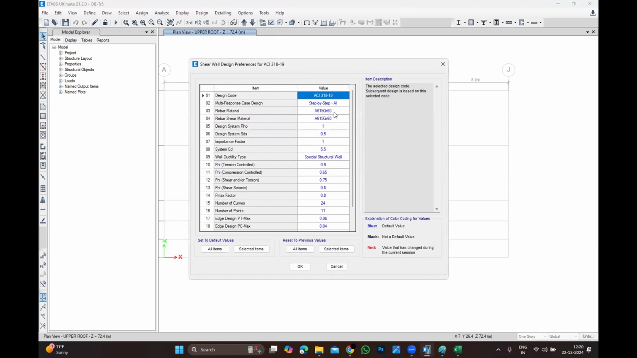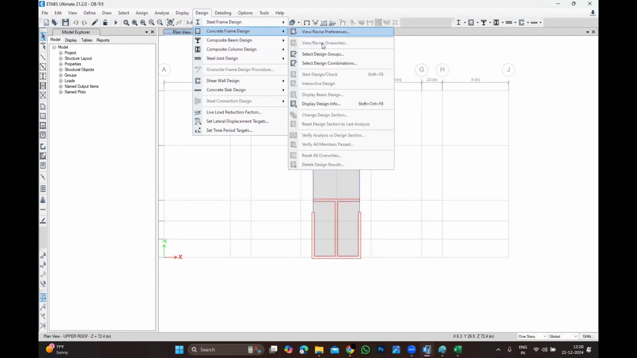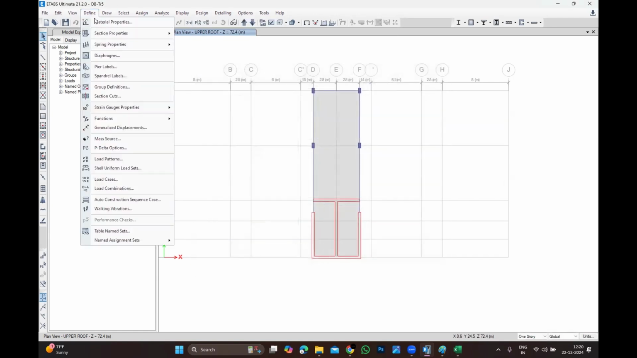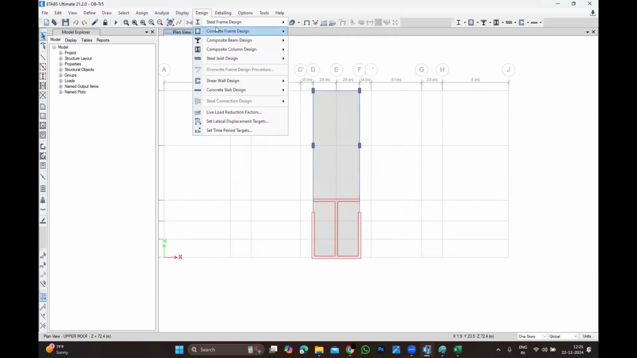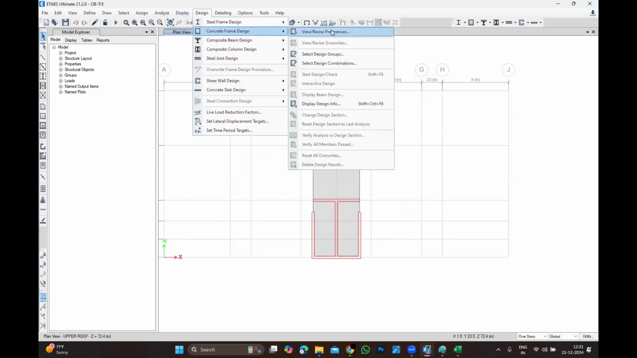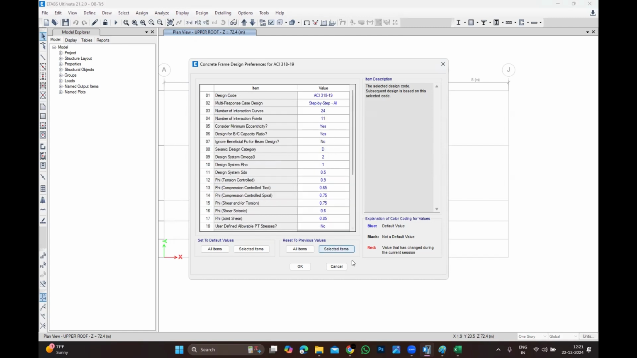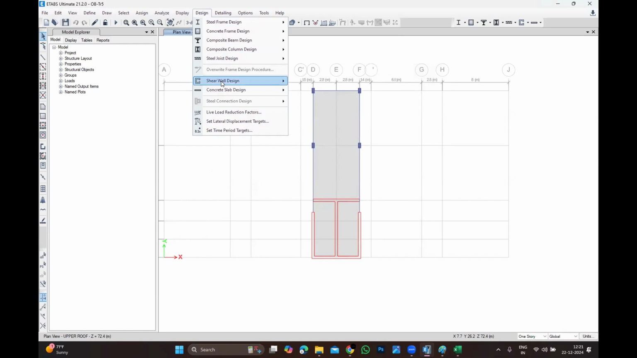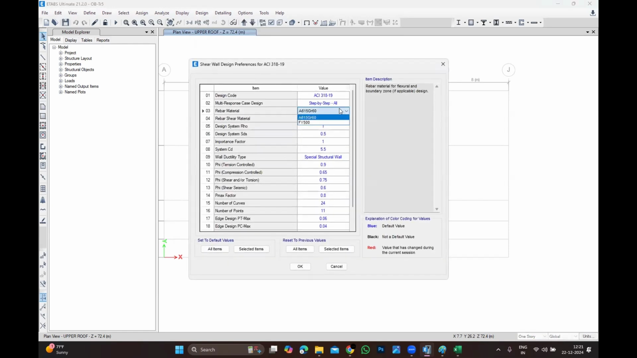Automatically all kinds of parameters will be selected. Now what you have to do: design, concrete frame design, view revise preferences, right? Change your steel grade. If it is not steel here, go to design, shear wall design, view revise preferences, change your grade of steel.